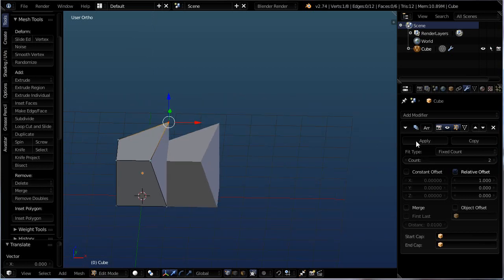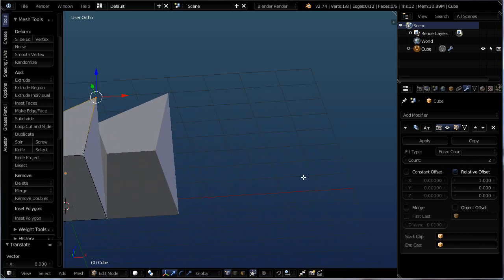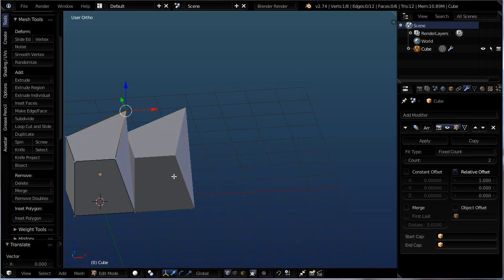And remember, the modifier is not applied. So this is only fake mesh right now. It's not quite real just yet, okay? So let's go ahead and look at the settings here.